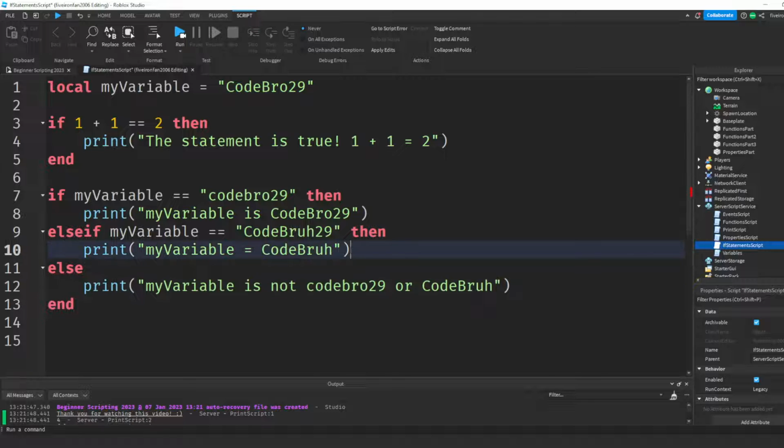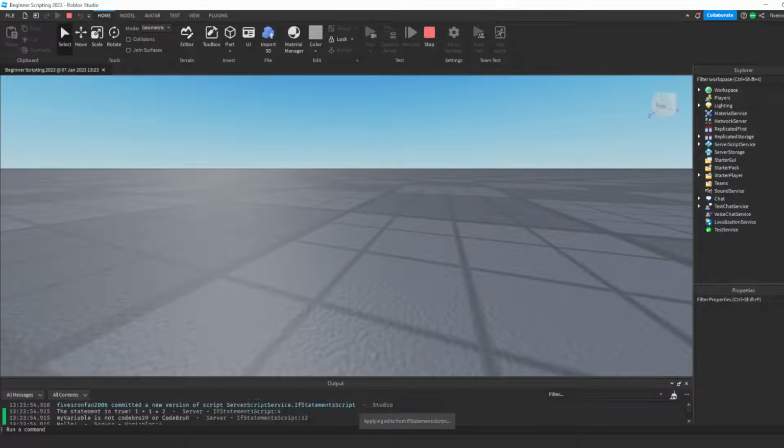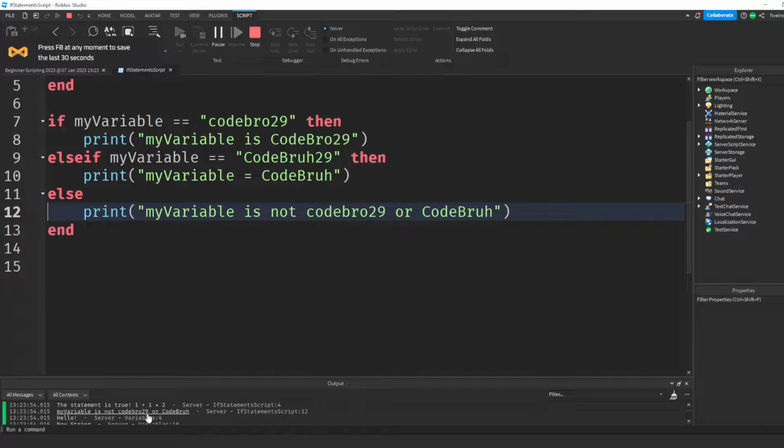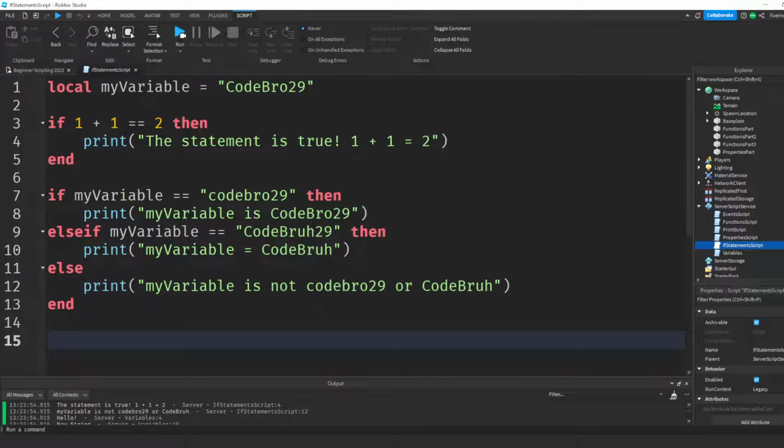So you can have as many else ifs as you want. You can add as many of those as you need in that situation. But I only want to do one of each so that you guys can see. However, you can only have one if and one else. Else ifs, you can have as many as you want. But remember, everything goes between the if and the else ifs, and the else goes between the then and the end. Okay? So I hope that makes sense. If we go ahead and run this, we should see in the output that my variable is not CodeBro29 or CodeBro. Okay, cool.